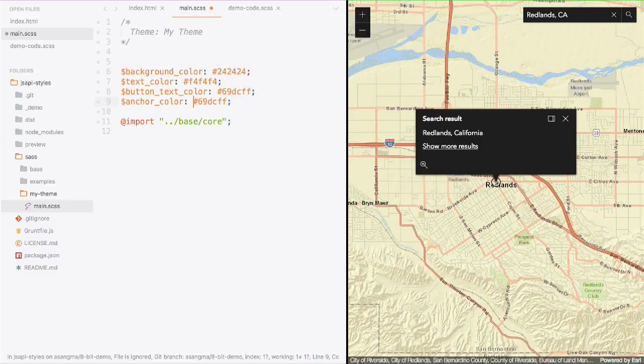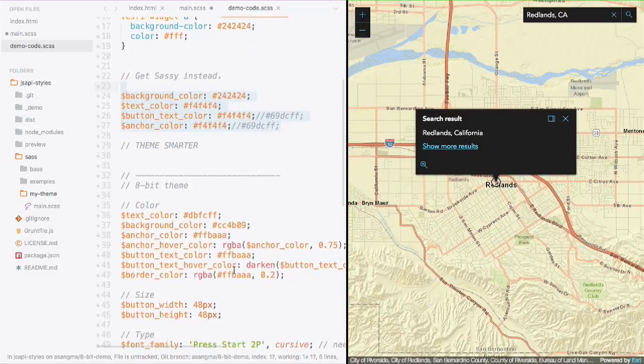Maybe I want a little bit of blue in there. It's a nice, slick, clean theme. If any of you have seen some of our default themes, you'll probably recognize this one. This is the dark blue theme, and the dark blue theme has a few other variable overrides as well. But this is about 8-bit, so we're going to redo this and do a little bit more.